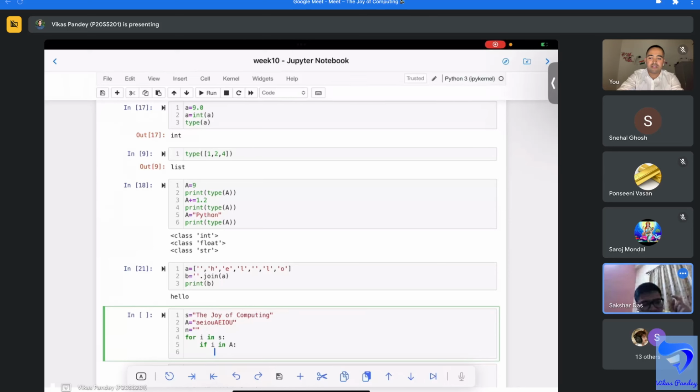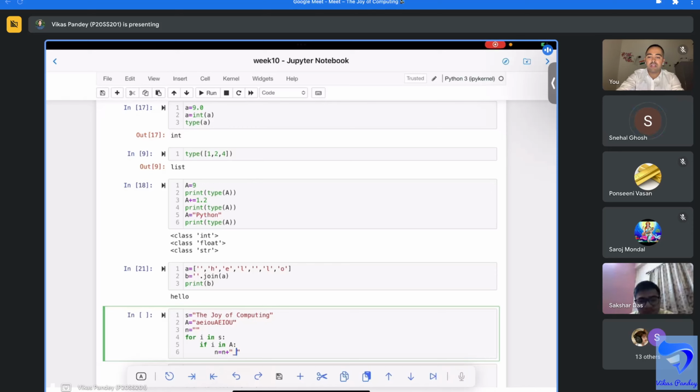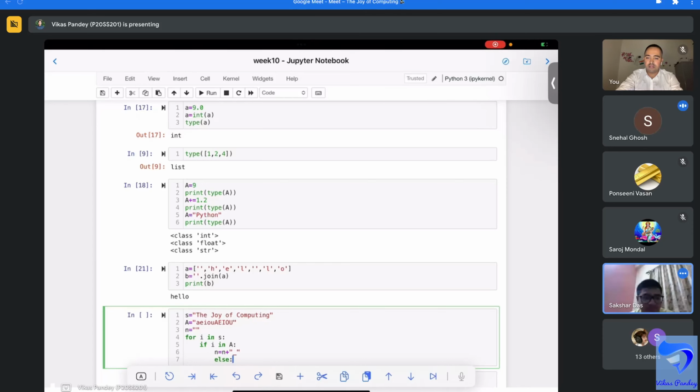If it is in the vowels, n equals n plus underscore. Underscore or hyphen? Yes, here we will put underscore, right? Else, n equals n plus S of i. You can just write i, not S of i. Yeah, it will be n equals n plus i.